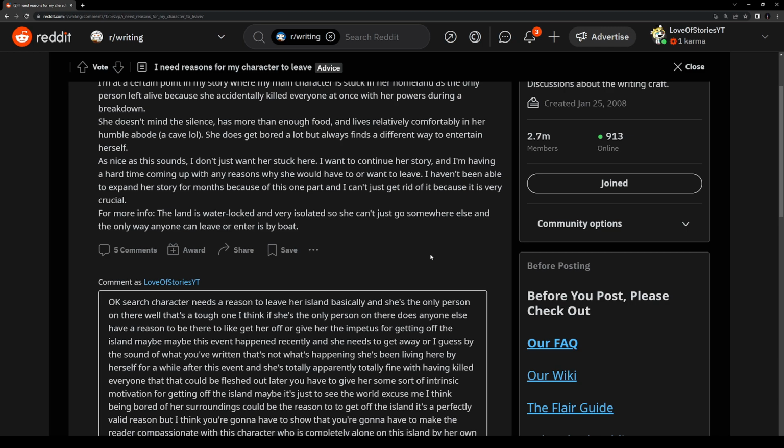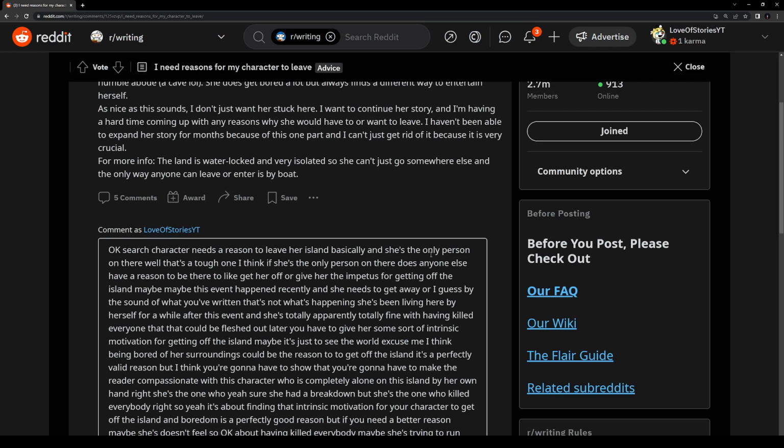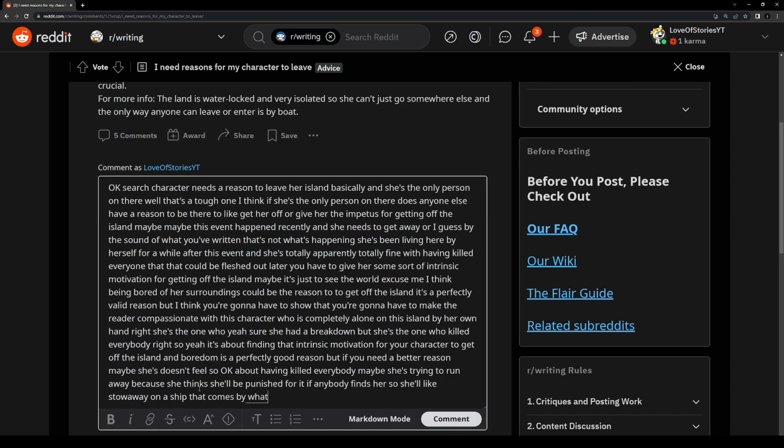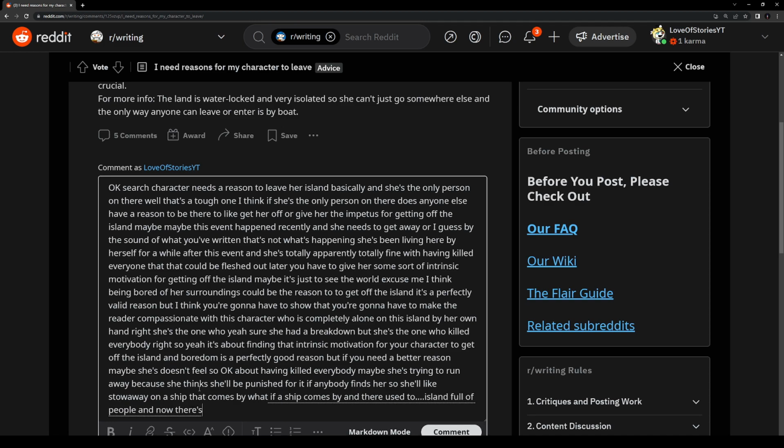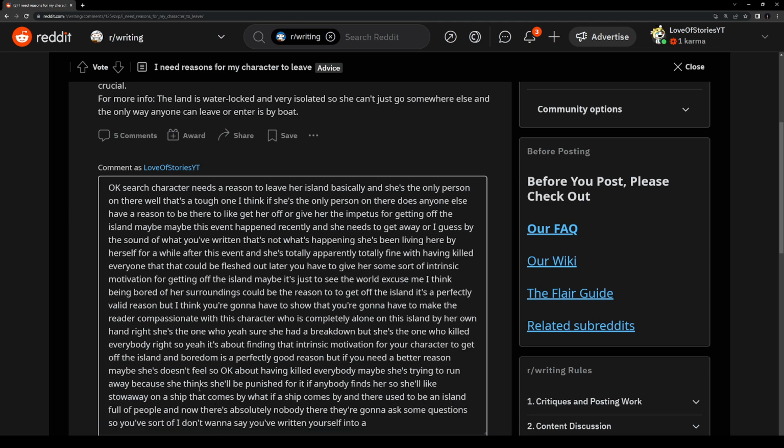perfectly good reason. But if you need a better reason, maybe she doesn't feel so okay about having killed everybody. Maybe she's trying to run away because she thinks she'll be punished for it if anybody finds her. So she'll stow away on a ship that comes by, and if a ship comes by and there used to be an island full of people and now there's absolutely nobody there, they're gonna ask some questions. So you've sort of, I don't want to say you've written yourself into a wall or a hole, but it's gonna be rough.